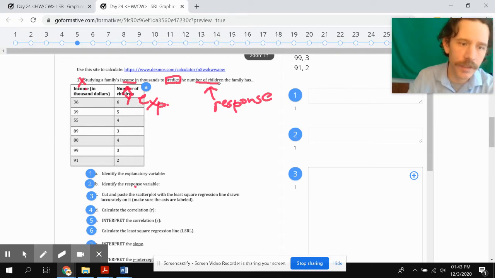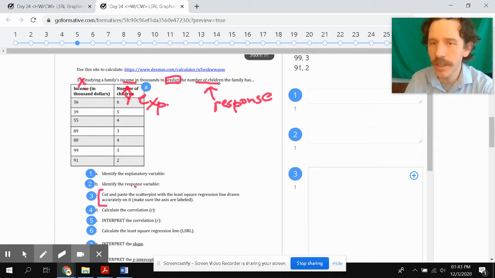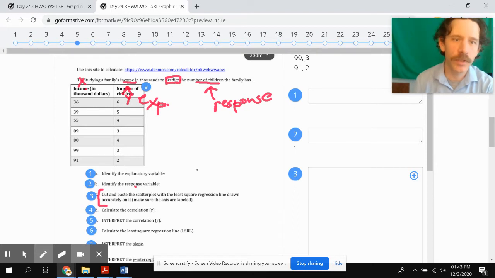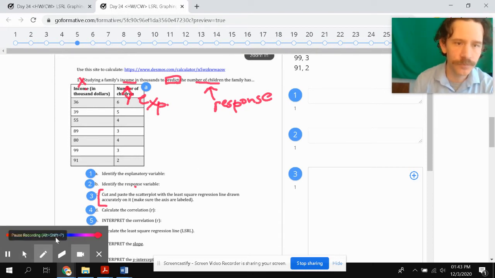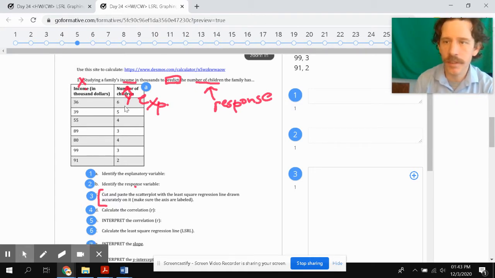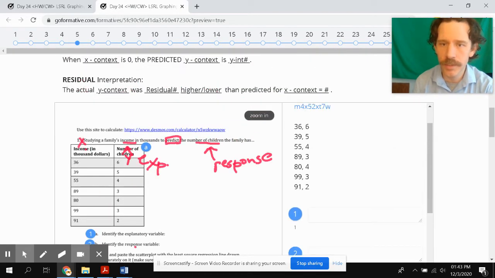Okay, so that's that. Number 3 is the one where we have to do all this cut and paste and get the accurate line and all of that. So how do I do that? Well, let's take a look. I have given you this data set here, the 36,6, right? For this income, 36,000 with 6 children. I've given you that data set here on the side.